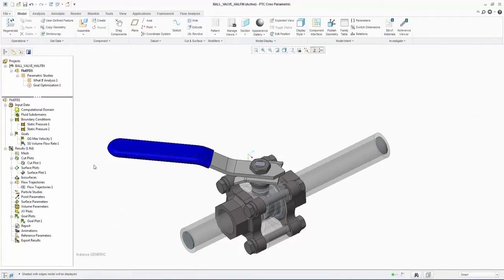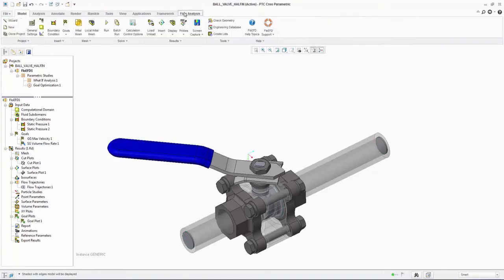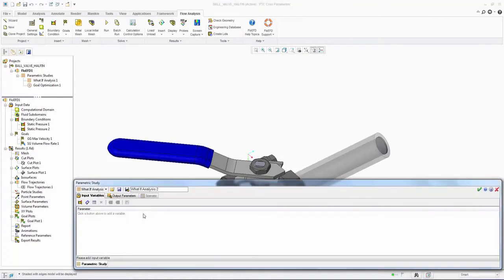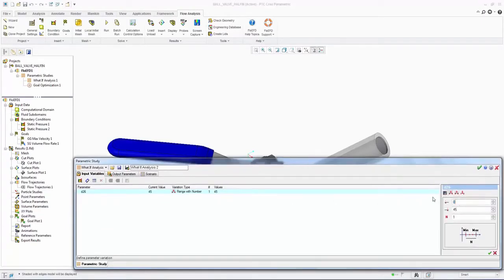The objective of the analysis is to understand the volume flow rate of water at various valve positions. We could incrementally change the valve angle ourselves manually, or we could let FloEFD vary the geometry using the parametric study. The Creo valve angle constraint is already specified as a family table parameter and available for quick import. We can import this dimension and set the min-max values of 0 and 60 degrees along with the number of desired steps, which is 4.